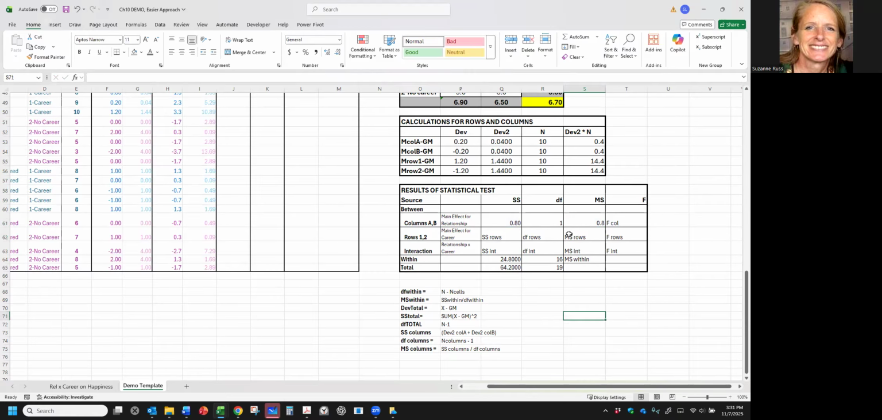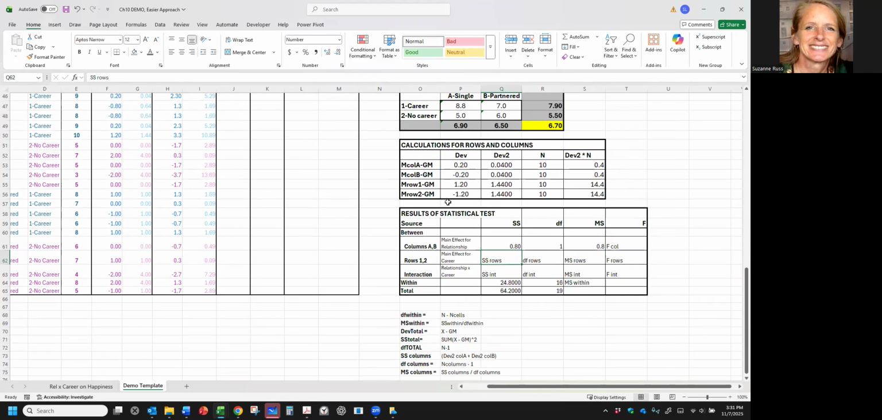Okay, so we're ready with that. Let's get the main effect for our rows now. The main effect for career, and you can imagine what we're going to do. All we're going to do is sum up these two numbers. Our degrees of freedom, we have 2 rows minus 1 equals 1. And so we can use the same formula. We're just taking and dividing SS by degrees of freedom. We haven't yet calculated our F scores.